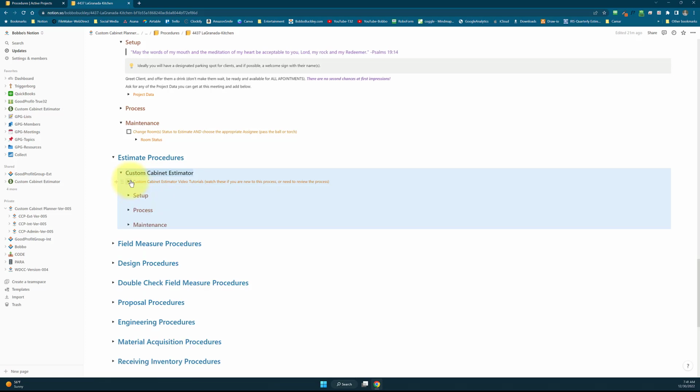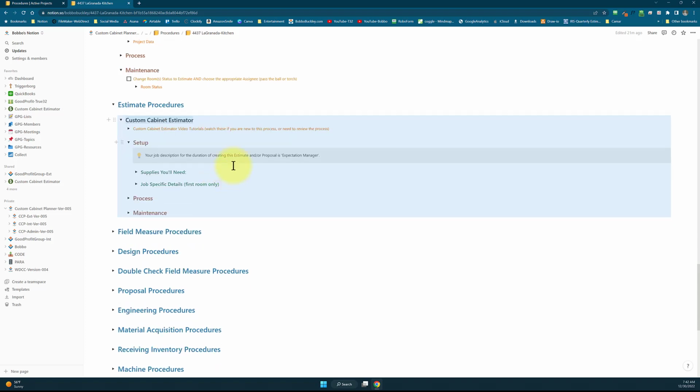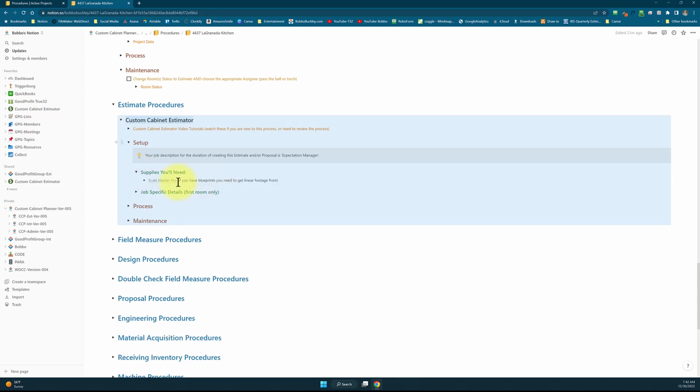But if it's a new employee and they need to learn the process, I would say watch those videos first, but then they'll be walked step by step exactly how to do this, again with a little note of encouragement. In this case, this is the first time we'll see this supplies you'll need, but we'll see it many times afterwards. And there's only one item needed: a ScaleMaster Pro. That's a little unit you can use to roll on blueprints to get linear footage. It's a very helpful little tool.